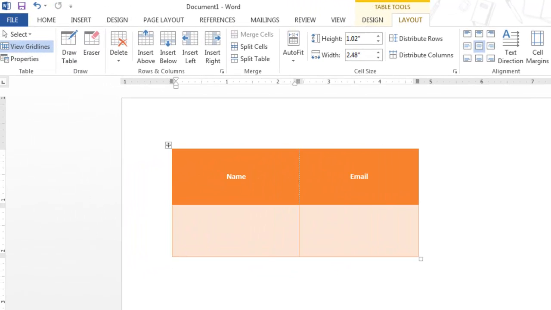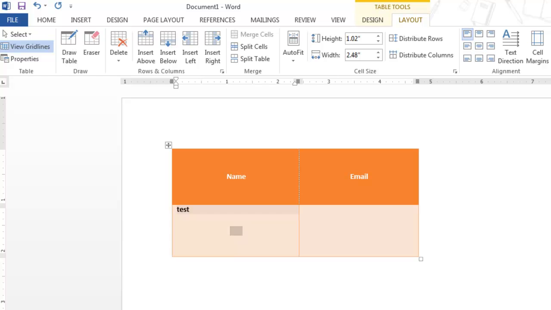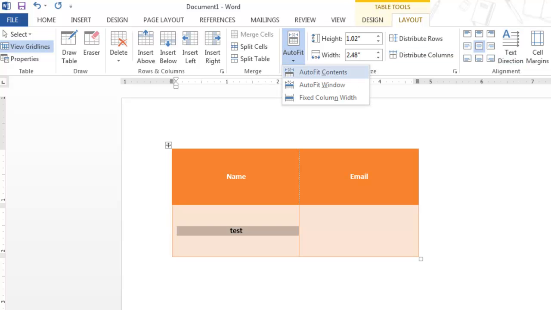Now let's put test, right? Now I will select it, go to alignment. See what is happening? Whoa. I can do that with my table? Yes, you can. Look when you click on text. Look at that. Isn't it nice? It is very nice. Now, what if I click auto-fit?